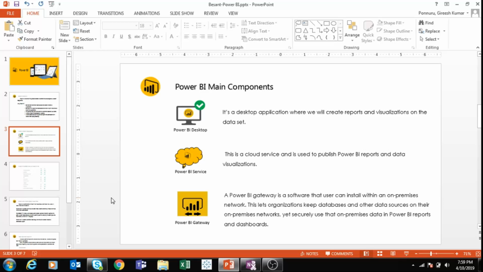on your desktop computers or laptops. You will connect Power BI to different data sources, and then create your visualizations based on your data in Power BI Desktop. After creating the visualizations, you need to use the Power BI Service. What is this Power BI Service? This is a cloud service used to publish Power BI reports and data visualizations.